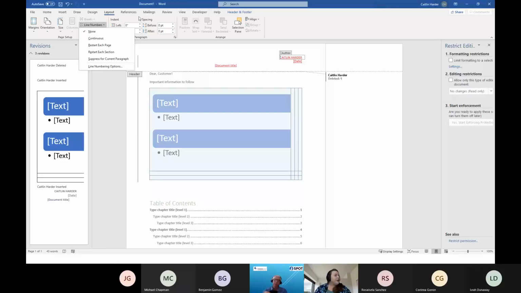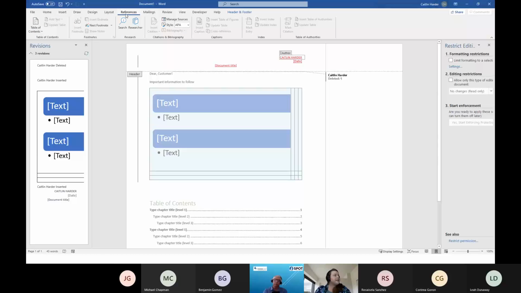Line numbers, references, table of contents. So you can kind of see my table of contents down here. I can remove my table of contents, but I can also customize it. So when I remove it and add a new one, I can customize my table of contents. I'll go ahead and do that actually. Let's remove it.